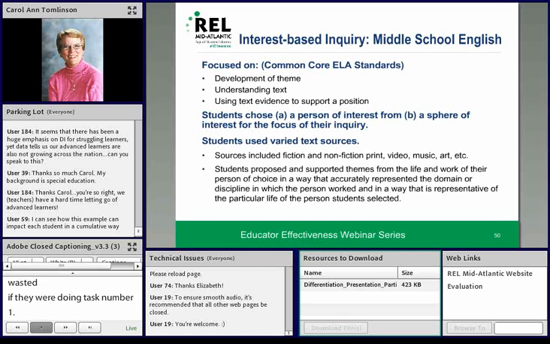So this next one is an example of an interest-based differentiation, not so much readiness, but what's your preference here in terms of things to learn about, how to approach things. So the lesson is focused on some Common Core standards that deal with development of theme, understanding text, and using text evidence to support a position.